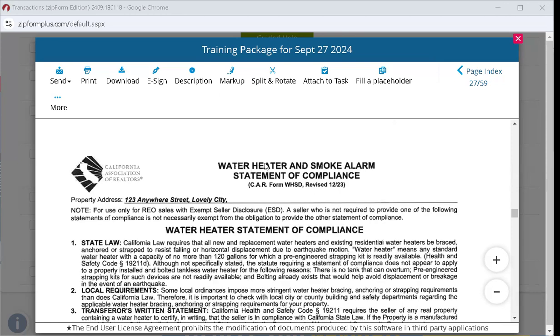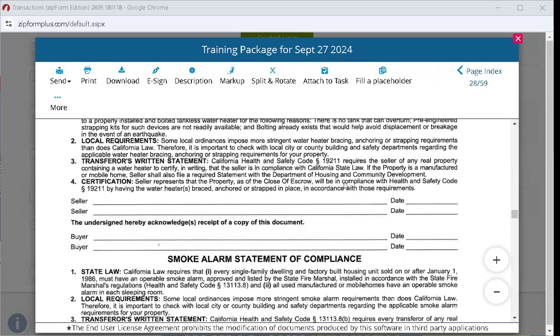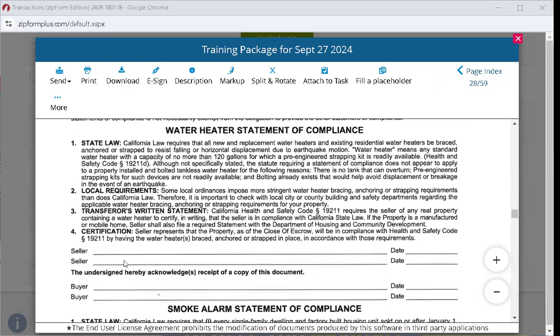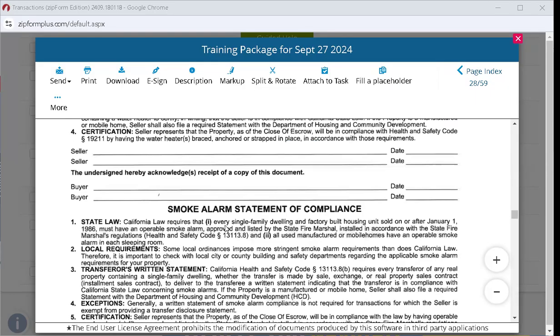Water heater and smoke alarm statement of compliance. This is a 2-in-1, so it's going to require signatures on the water heater statement of compliance and smoke alarm. When you are representing a seller on a property, please make sure that these are done prior to the appraiser getting there, because if not, the appraiser can call it out. And if in the offer the seller had agreed to do these items, then they're going to be charged with a reinspection fee if that occurs.